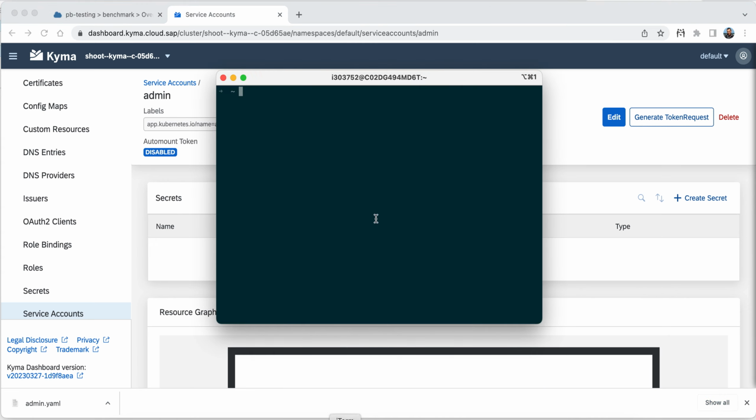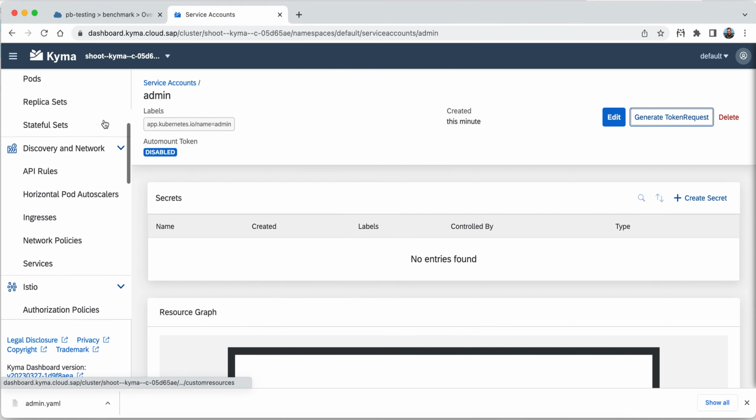Now I will open the terminal, and I will export KUBECONFIG with this admin YAML that I downloaded, and let me just check if I can get a list of namespaces. I can't, because namespaces is forbidden for this service account default admin. It is expected. I have to grant some permissions.